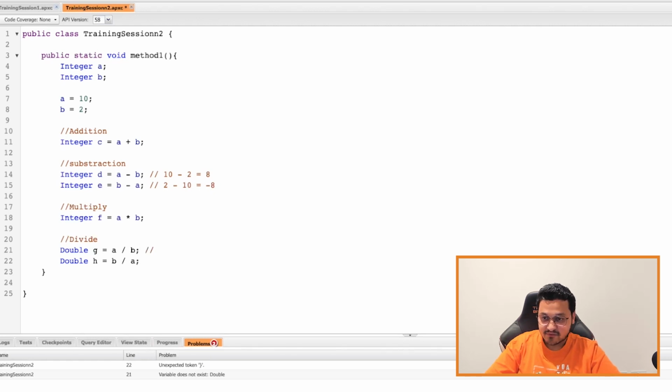Now, in this case, what we are doing is 10 by 2. So what should be our output here? Our output should be 5. But here, what we are doing is 2 by 10. So then the output should be 0.2. Right, let's see the output of all of these.